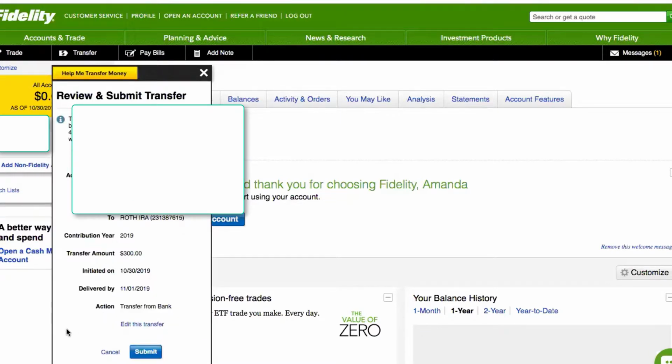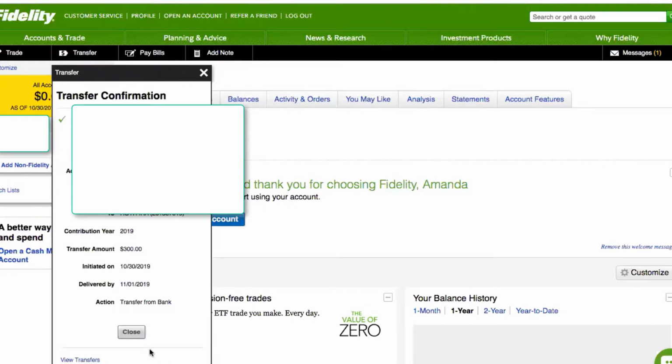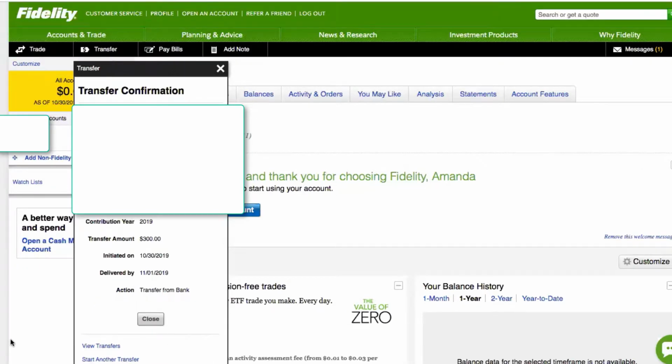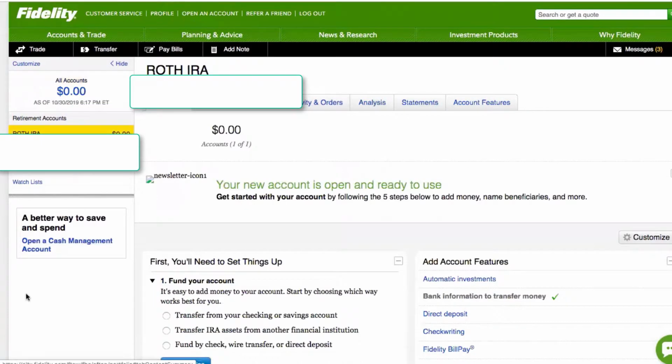All right, here's the summary. And let's submit. All right, so now my transfer is complete. Here's a summary of that. I thought it was going to ask me to set up a recurring transfer because that's what I initially elected, but it did not. And so let's go figure out how to do that too, because that $300 is just going to be a one-time move.